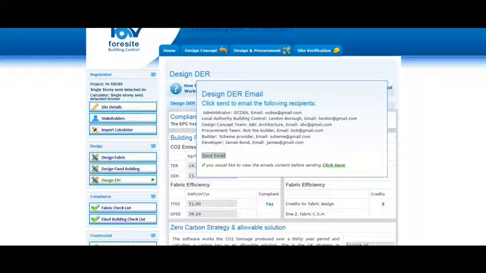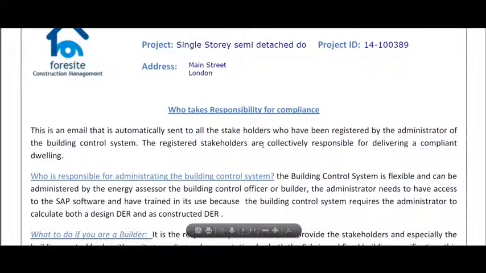An email is automatically sent to all the registered stakeholders informing them of what is required from them to deliver construction compliance with Part L1A. This email instructs the builder to download the customised fabric and fixed building compliance documents using their project ID and password.